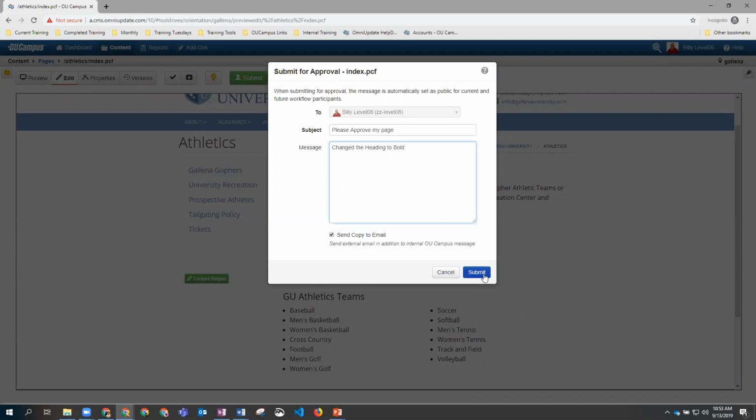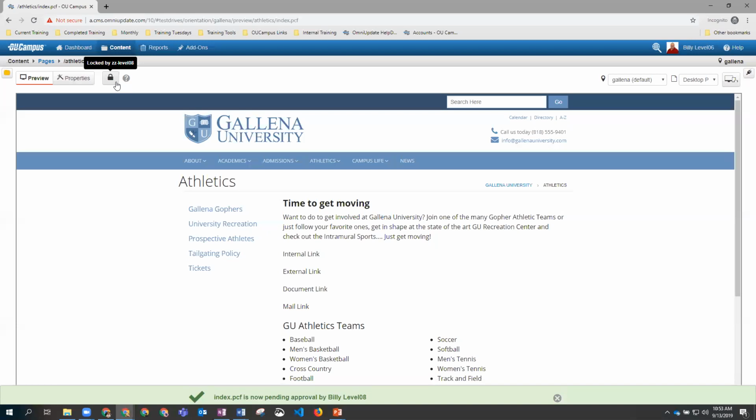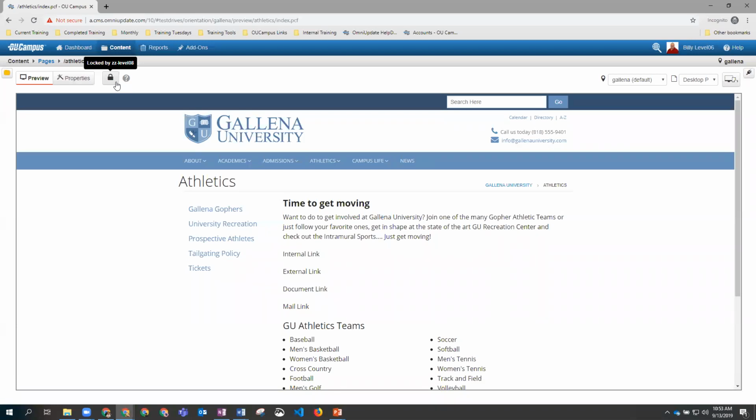So I can submit it. And once I do, you'll notice the page gets locked out. This means I cannot go in and edit this page anymore. This keeps me from submitting a page for approval and then going in and making changes after the fact. And it keeps anybody else from coming in and making changes to this page. And since the level 8 is the approver, it's now owned by that level 8 user.